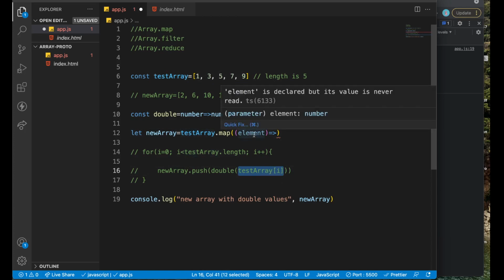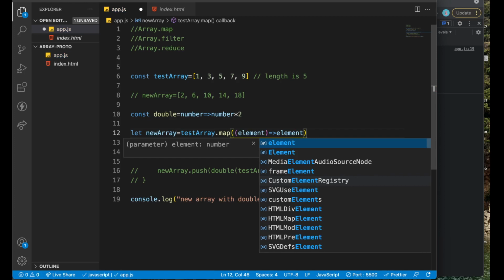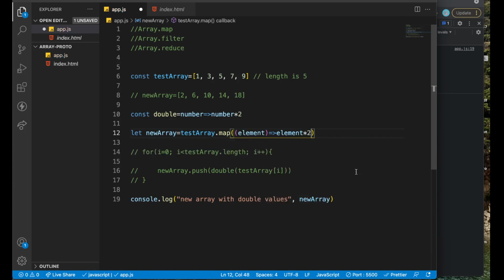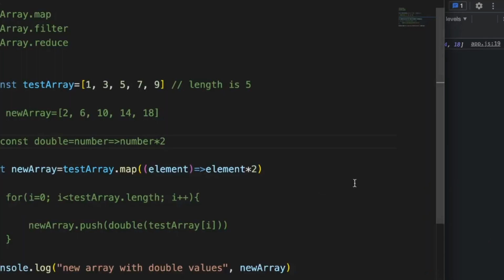Okay, so at first it will be 1, second it will be 3 and 5 and 7 and 9 and so on. So we will get its element when we use Array.map. Okay, and we can do anything with that element. In our case we have numbers, but I will do another example with an object. So now with that element we can do the element times 2. All right, so if I do this, we don't even need this function here. I can completely shut it down, and now you see we have the same value. So this is what the map does.